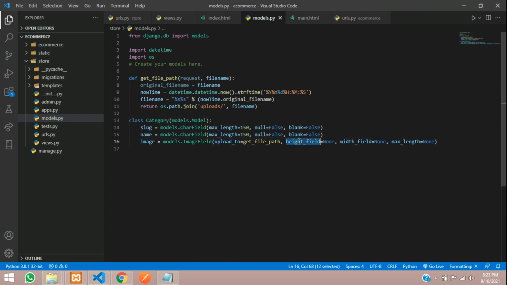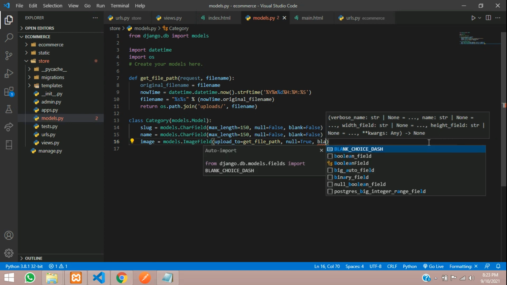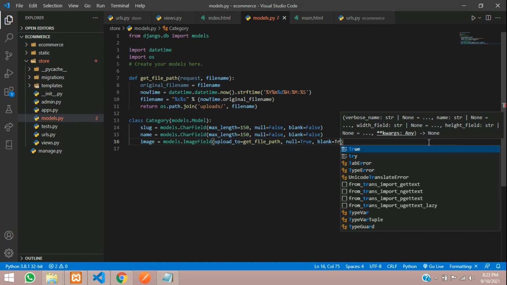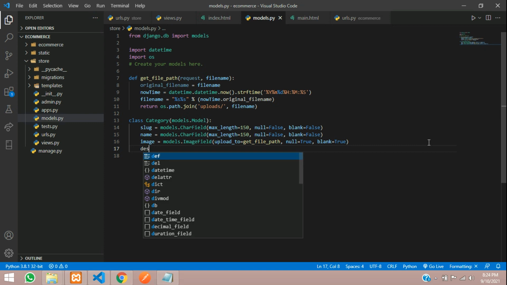So we'll just remove these things, and here we are going to set null equal to True and blank equal to True. If you need, you can just keep this as False if you want it as a mandatory field. I am just keeping it optional. So if we don't upload an image, we will show a default image for all the categories which do not have a particular image. So we are done with the name and image, and now the description.